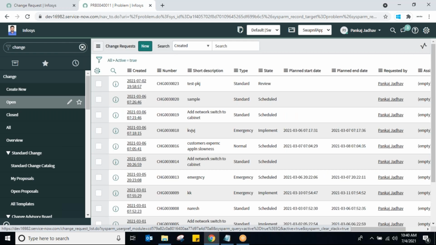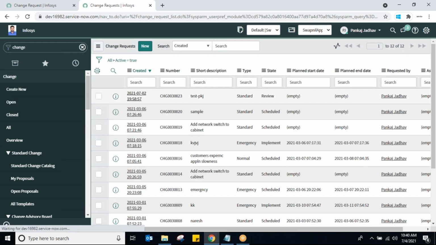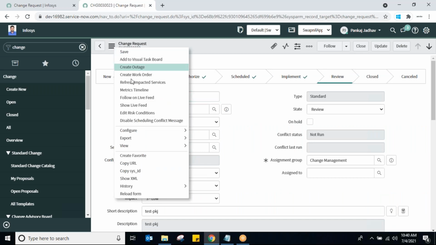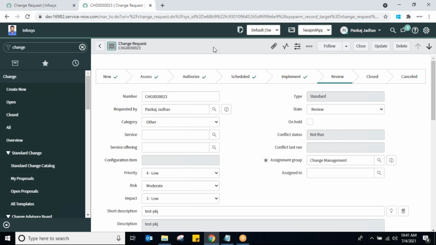Change. Open any record. Do we have anything like create problem? No. Create incident? No. Because change is the last one. From there, we cannot go back. Getting it? It's like that. Finally, we end up in change. If we don't get any permanent resolution to the problem, we end up in change. Right? So, change management. Coming back.